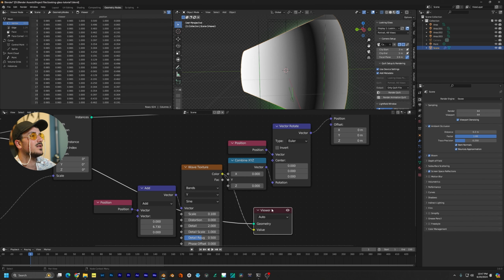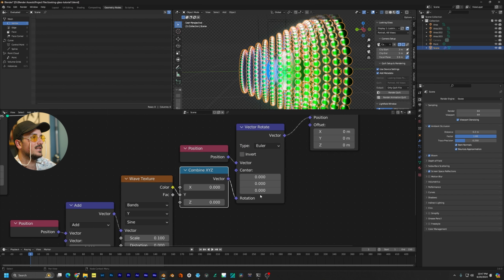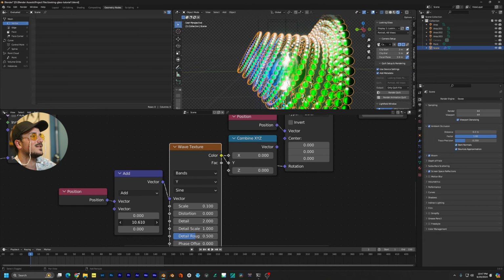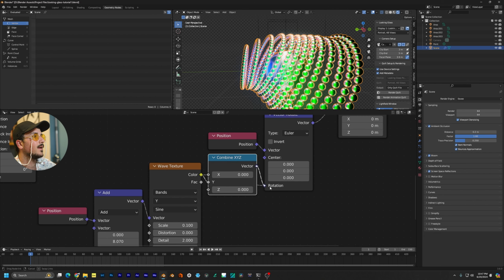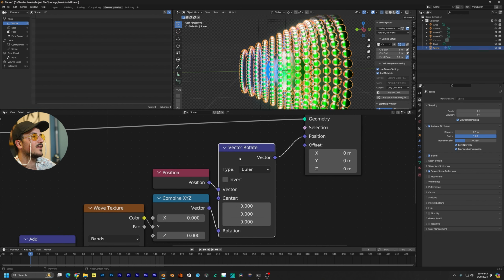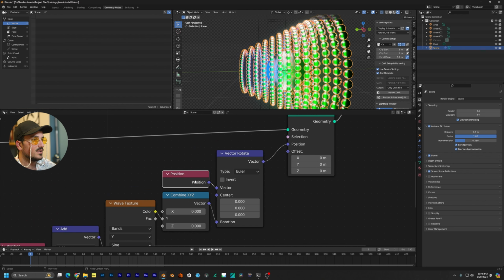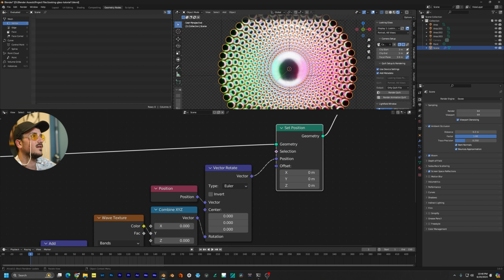Now, because we only want to manipulate the y rotation, we get a combine XYZ, and we can plug it into this rotation socket, because if we didn't do that, we would be manipulating all the rotations. And this is a nice look, but this is not exactly what we're going for. Plug that back in, and with the vector rotate, the vector that we are manipulating once again is the position field. So we plug that into vector, and vector into position, because we're affecting the position.